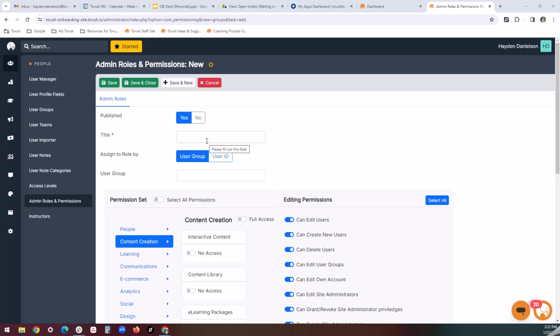Let's start with the basics. The first decision to make is figuring out what to name this level of access. In this example, I'm going to call this our content creators access. The assigned to by role field allows you to decide if these permissions are being granted to an individual or two, utilizing the user ID option, or to an entire user group or two, utilizing the user group toggle.